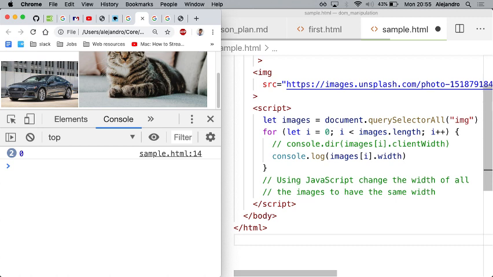So you got to think about what you can do to affect each one. Yeah, but how would you change the width of all the images to have the same width? Because we already selected all the images because we did the query selector all. Okay. And then, so now we have all the images. So now what do we want to do with them? And how can we do that? Try it. What are you guys thinking?